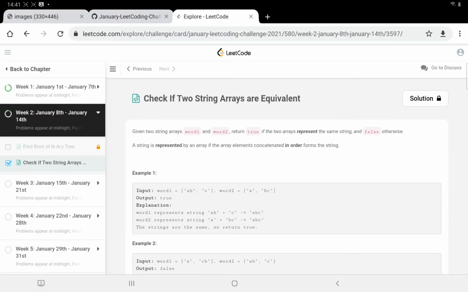Today we are going to solve another LeetCode problem named Check If Two String Arrays are Equivalent or not, right? So if you have not read the problem statement, you can pause the video right now and check the problem statement, then we can begin, right?